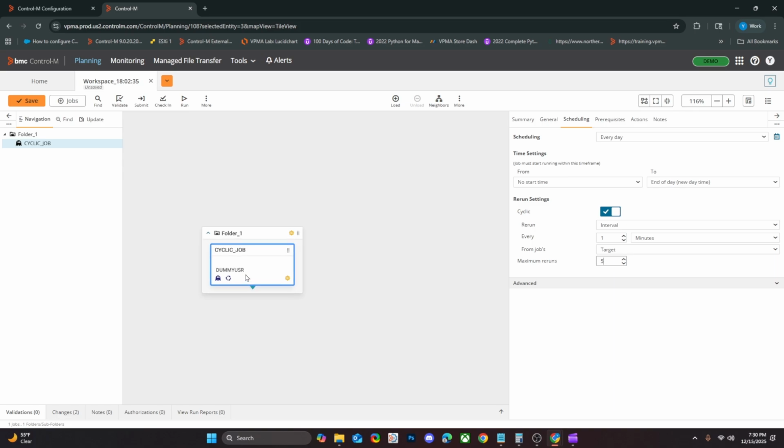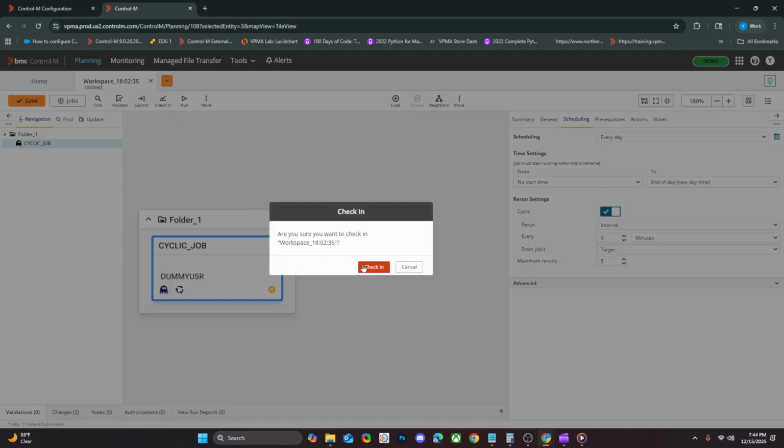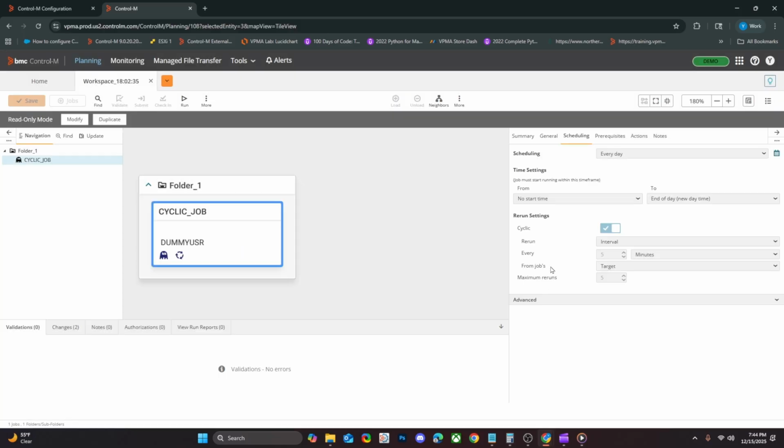And another key point, one way you can tell if a job or smart folder is cyclic, if you zoom in onto the job, if the cyclic option is toggled on a job or smart folder, it'll have this little cyclic icon in the middle graphical view. Once you're done configuring your cyclic settings, you can check in your workspace, and the next time this job loads into the plan, it'll load with these cyclic settings applied.